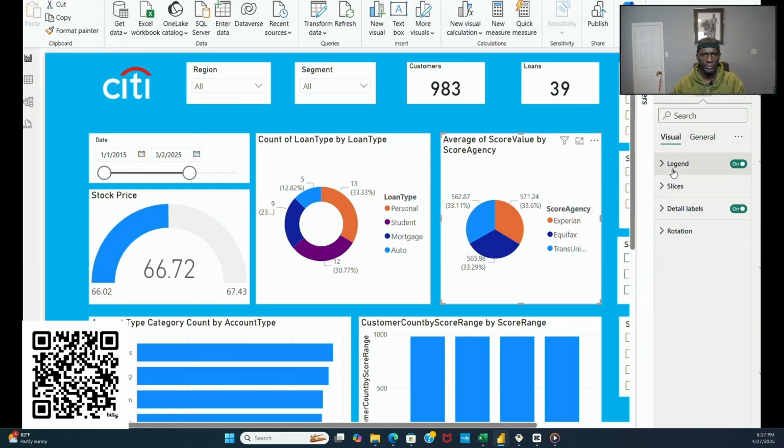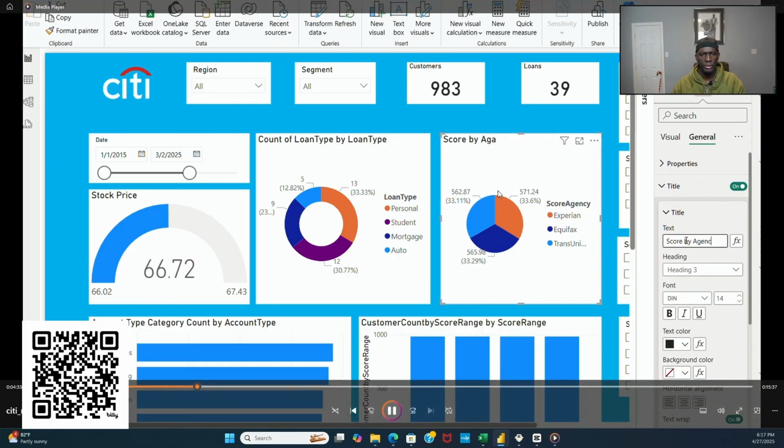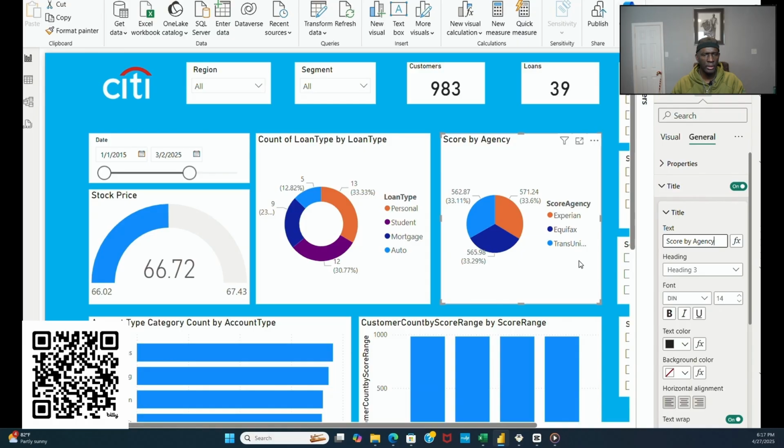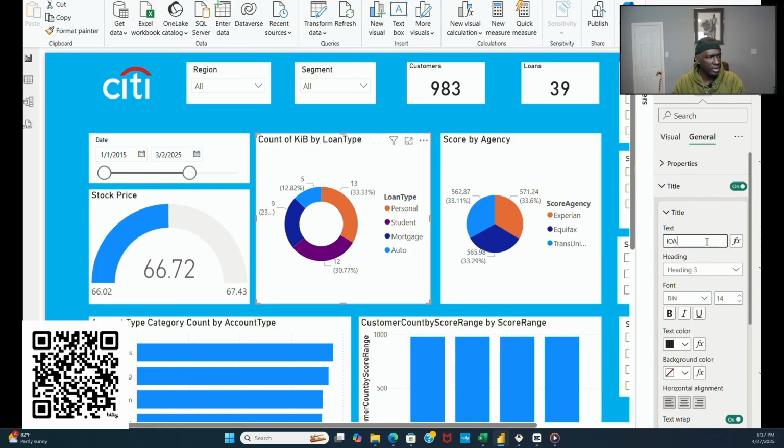Let's see here. General title. We're going to change the title here to just be Score by Agency. So we're moving more so into formatting now. I have region, segment, customers, loans. I think I feel pretty good about the visualizations that we're using.